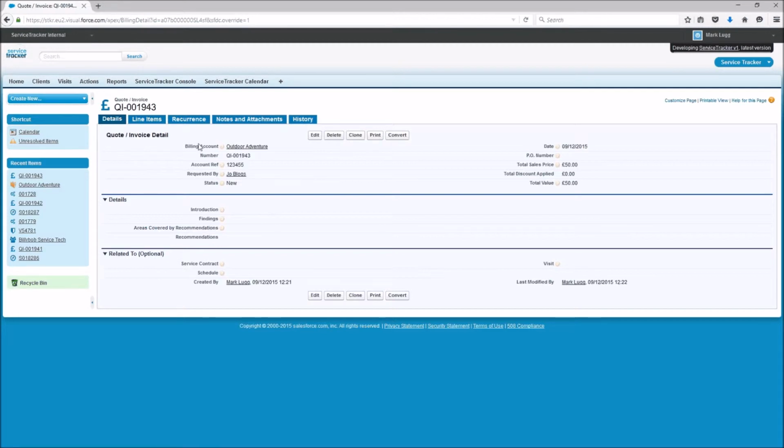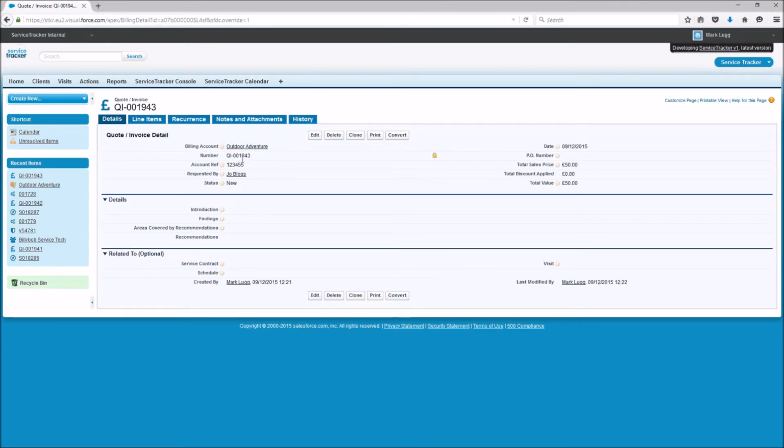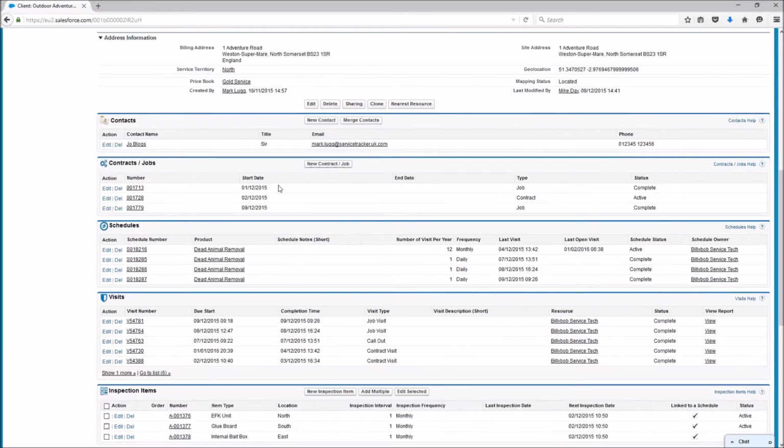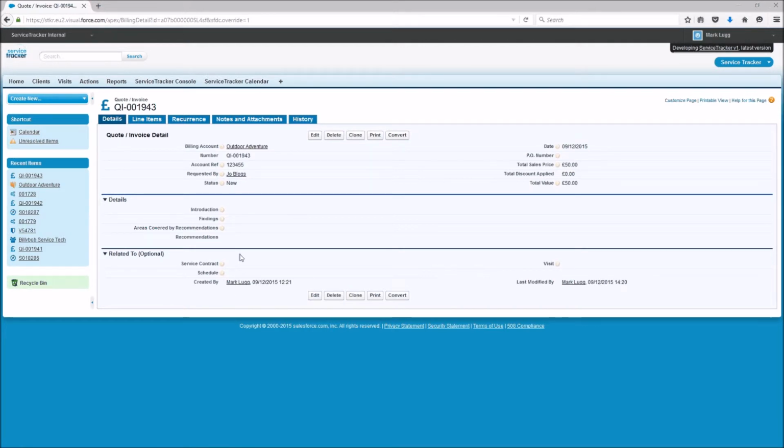And if we would now go back to the outdoor adventure and look for quote 001943. And there it is, it's at the bottom. So we've now created the quote. So I've just shown you how to create a quote.